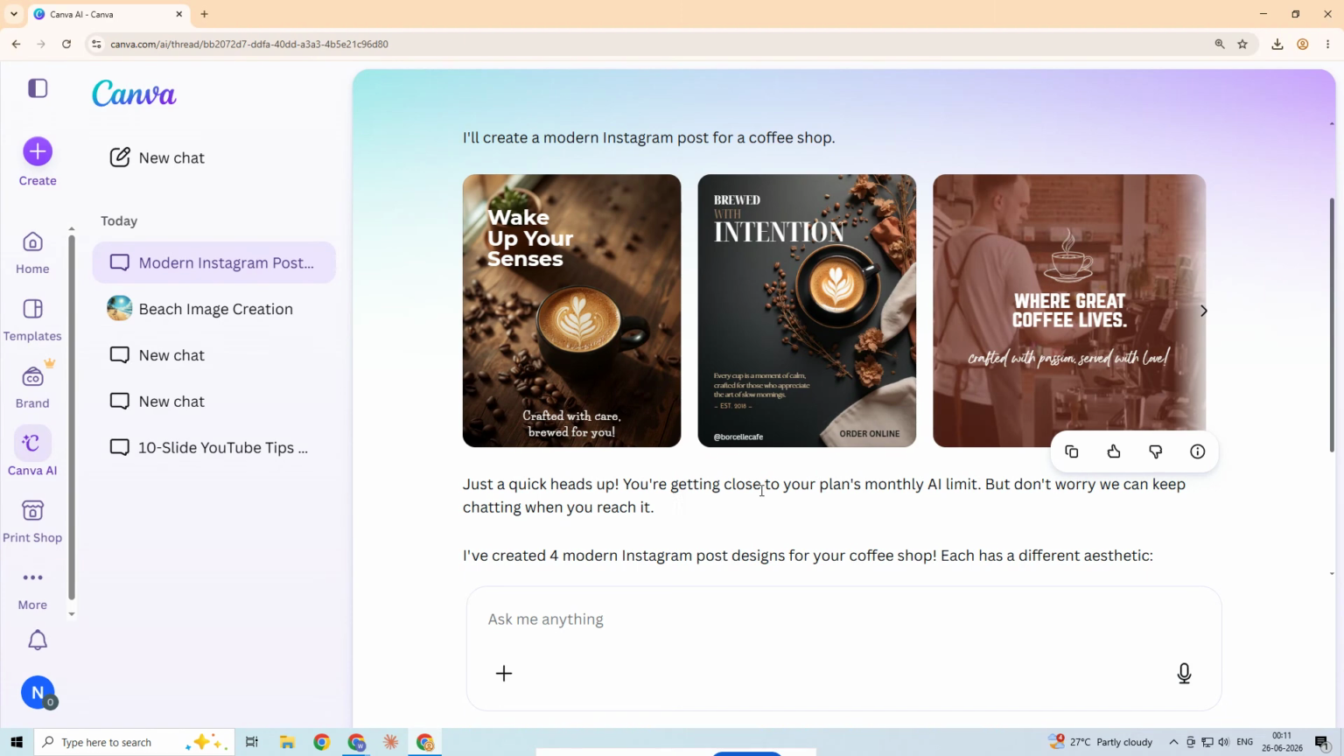The better your prompt, the better the output usually is. That means if you want more accurate results, try being specific. Instead of just saying coffee shop post, you could say create a modern Instagram post for a coffee shop with warm brown colors, minimal text, and a cozy aesthetic. That gives Canva AI much clearer direction.